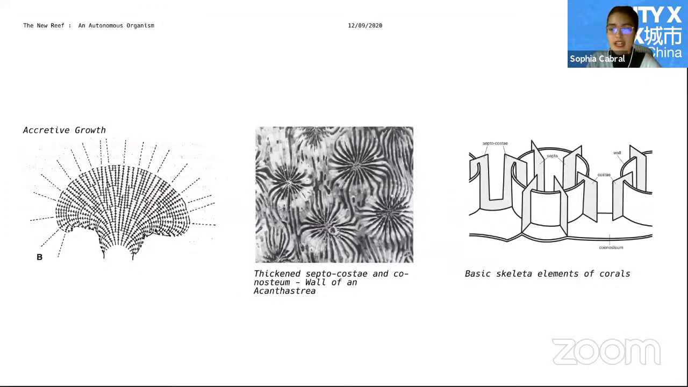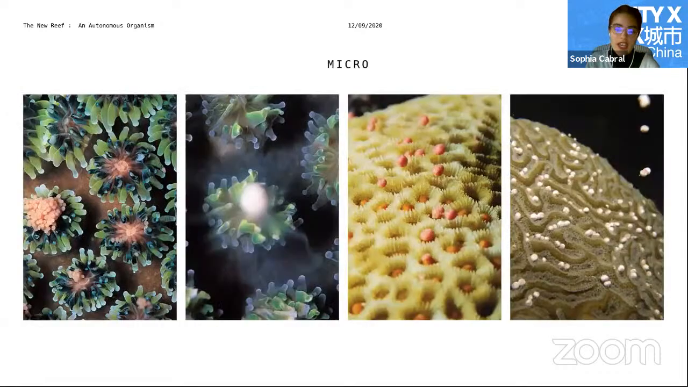And the idea of growth, the idea that corals grow, that polyps grow on top of their ancestors, and a coral keeps increasing in size as time goes. So this increase in scale was also important, the idea of accretive growth. And finally, the idea of micro and macro scale.